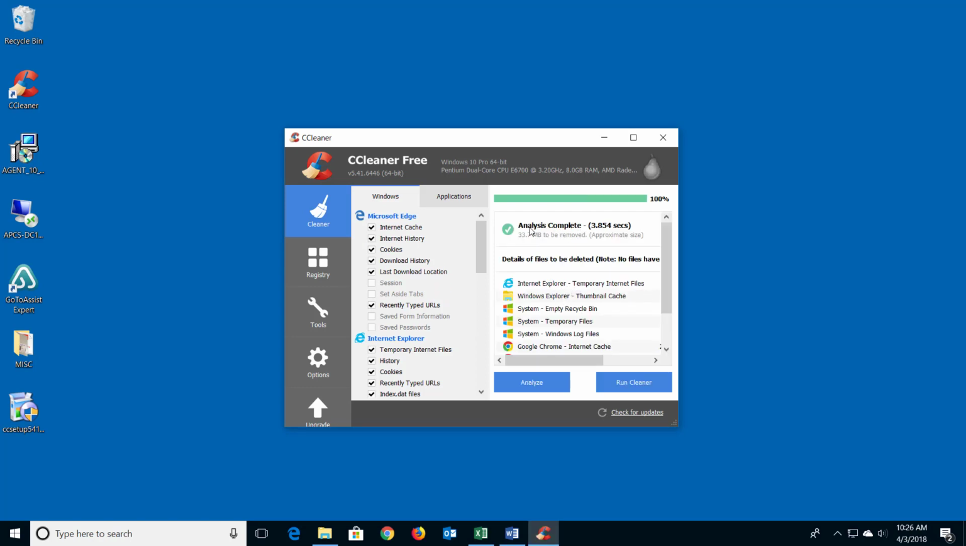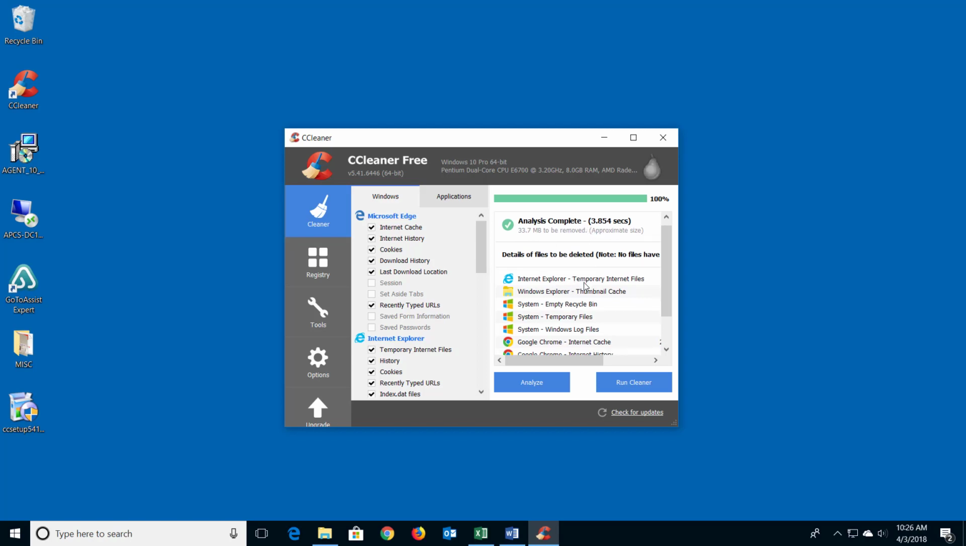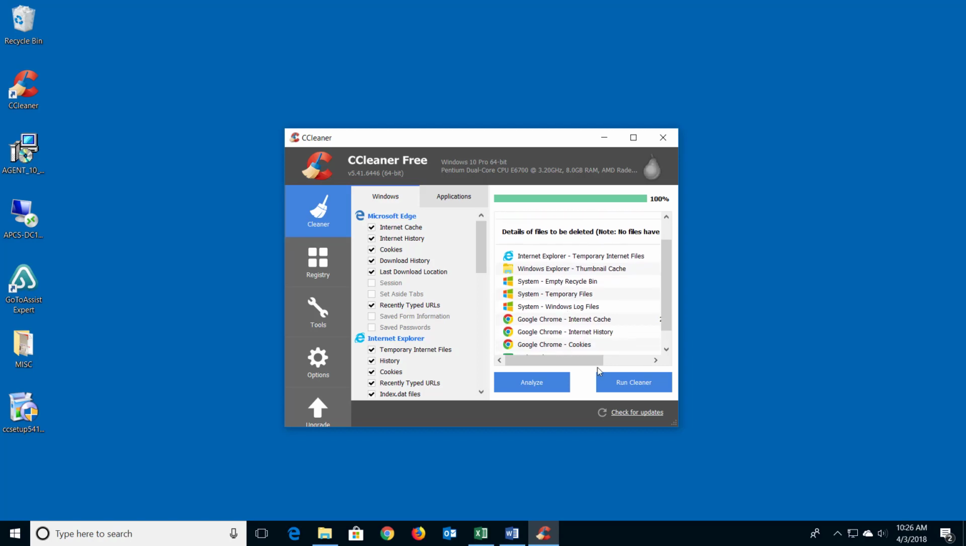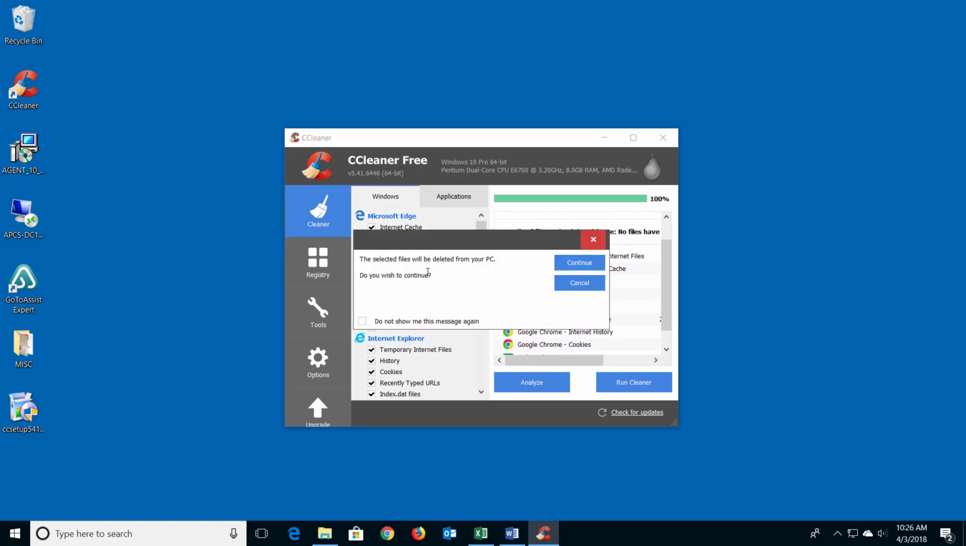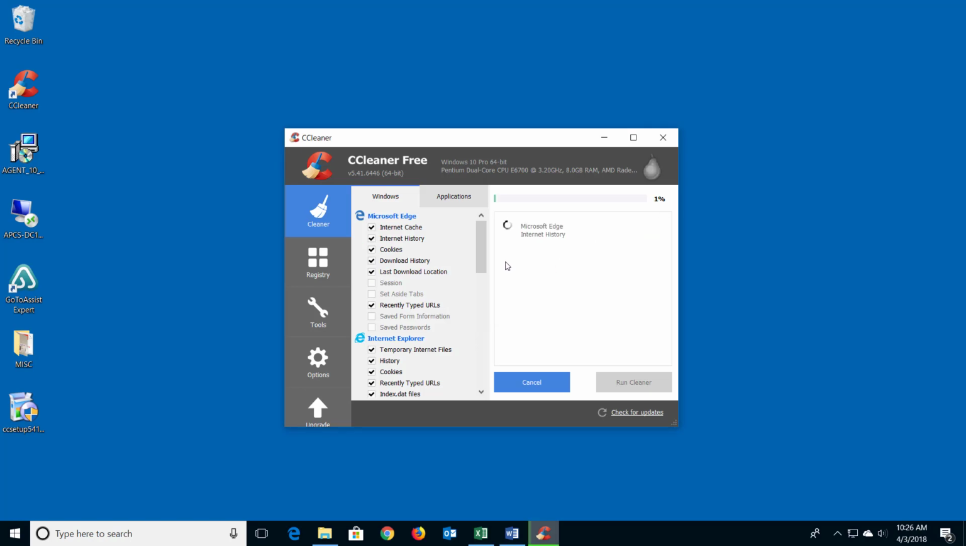Okay, so here we have about 37 megs to be removed. It's going to give you a quick report as to what it's going to remove and all that good stuff. Once you've gone through that, run the cleaner. It's going to give you a message to say, hey, the selected files will be deleted from your C drive. Are you sure you want to do this? Just say yes, continue.